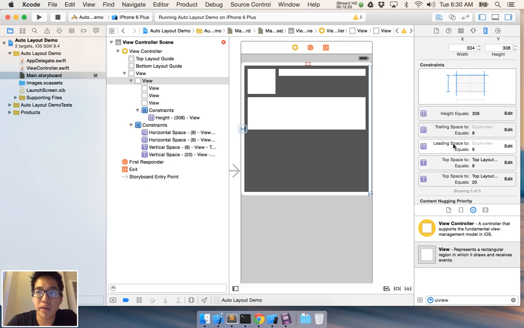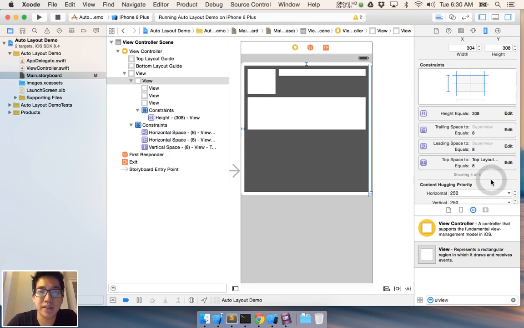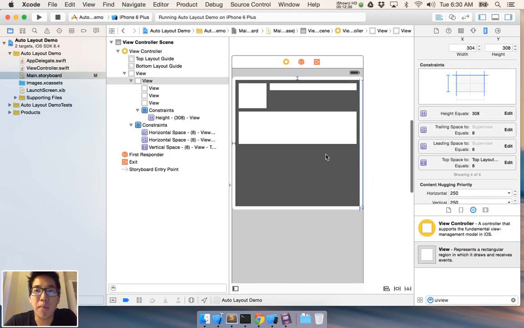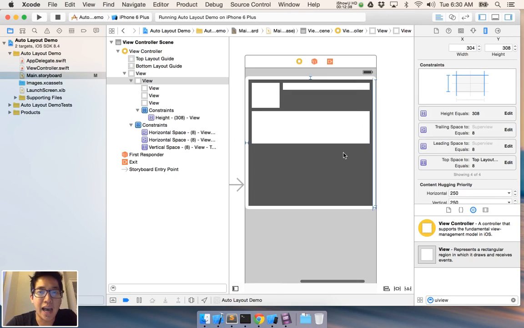So top space is the one that I want to modify. And I can see that there are two top space constraints. So I'm going to take the 21 and delete it. So in this system, you want to modify your existing constraint, not add additional constraints.